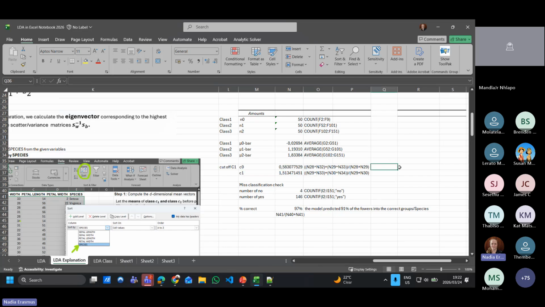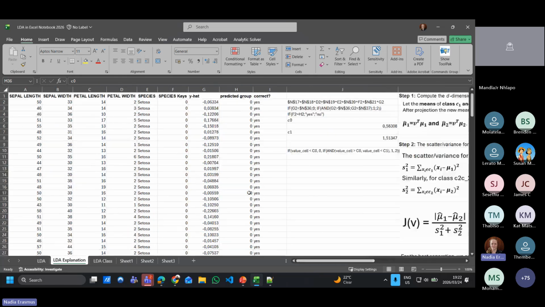So this is the cutoff of class 1, which means all of the class 1s should be below this value. So we're going to make a prediction. The prediction is that all of the y-hats that are below that C1 value, which is our class 1 cutoff value, are going to be a setosa. So it's going to be our class 1.